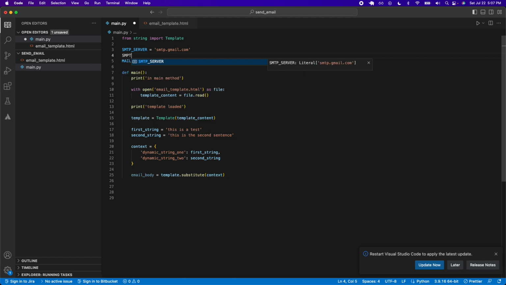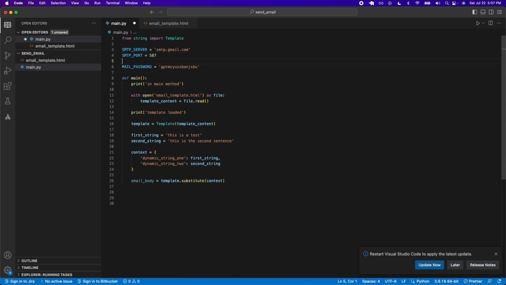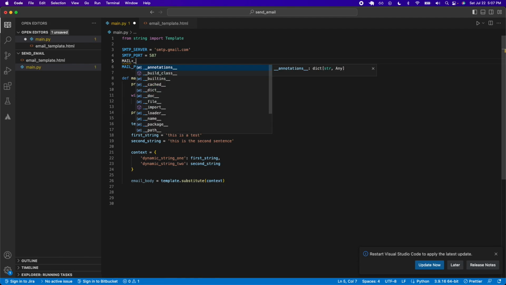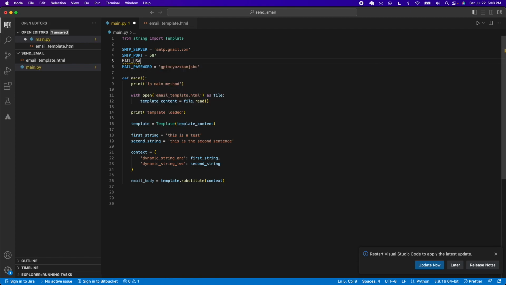I'm going to use the standard SMTP port, which is 587. If you go through the SMTP documentation, it'll say this is the standard port for sending emails through this protocol. So basically in every one of your scripts, that port is going to be 587. And then you're going to need a username. So we'll create a variable mail username.